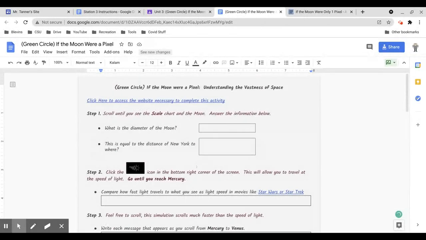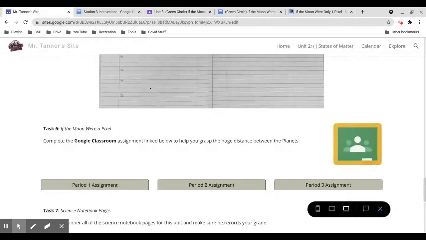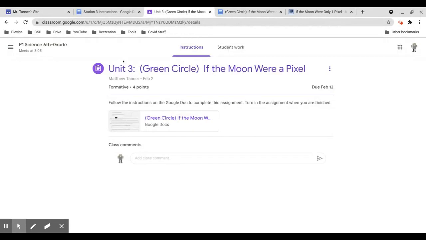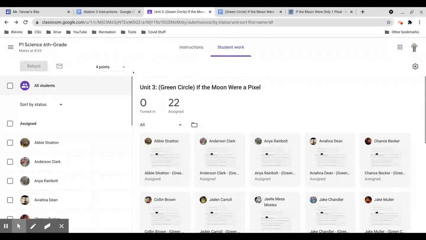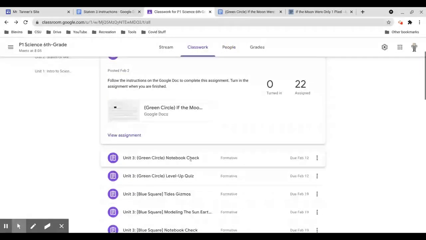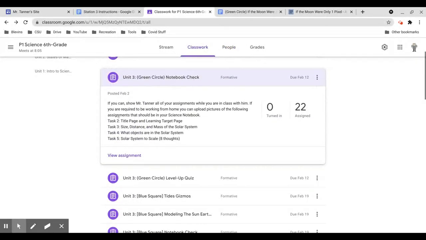So once you've answered all of these questions, you're going to, of course, turn it in. If you haven't already showed me your notebook pages, you need to make sure you show all of them to me. If you're in a situation where you can't show them to me in person, you can upload them in Google Classroom. So if I go back to the Unit 3 work here, you'll see Unit 3 green circle notebook check. And it says you can upload pictures here, and you will need task 2, task 3, task 4, and task 5. So you'll need those 4 pictures to receive a score for this assignment.